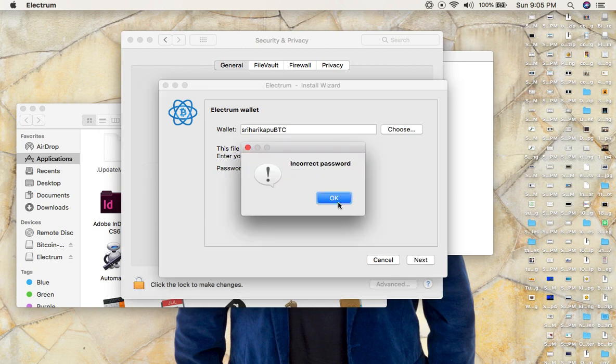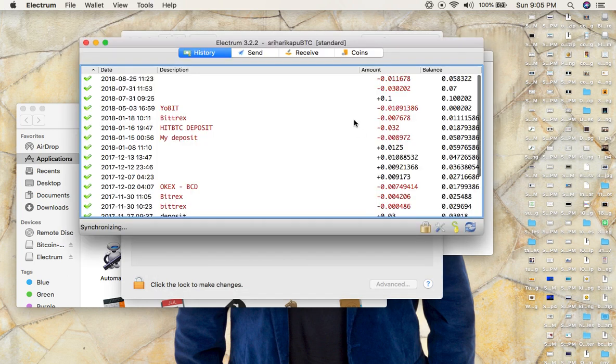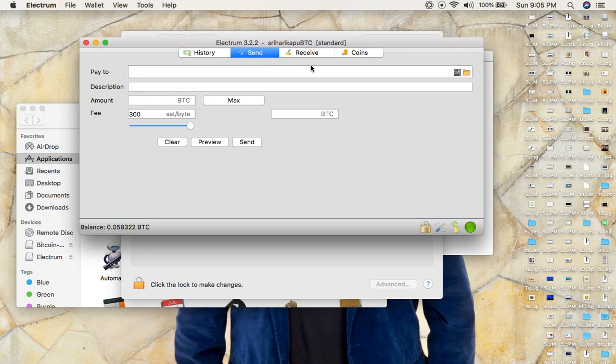Now I'm just going to click next. Oh, it's an incorrect password. Let me type again. Yes, here we go. So this is where you key in your recipient's Bitcoin address, and then you can add a description for what purpose you're going to transfer the Bitcoin, and the amount that you want to send. When you say max, it will select the maximum amount of Bitcoin present in your wallet, and then you can select the fee, and then you can click on send.